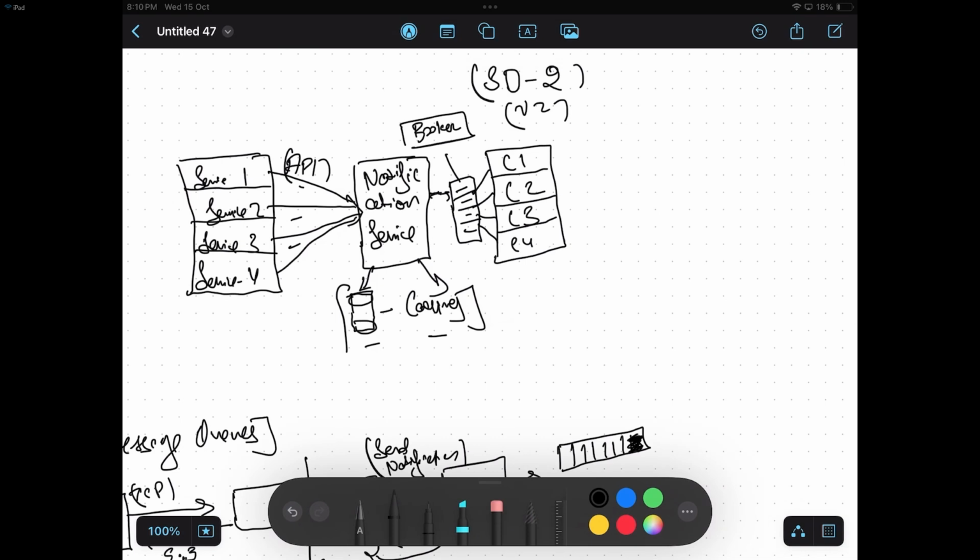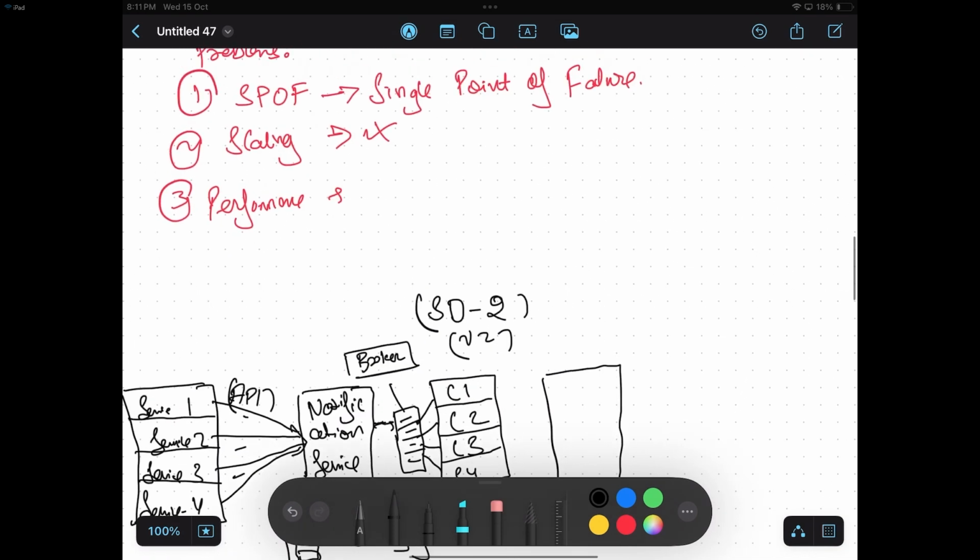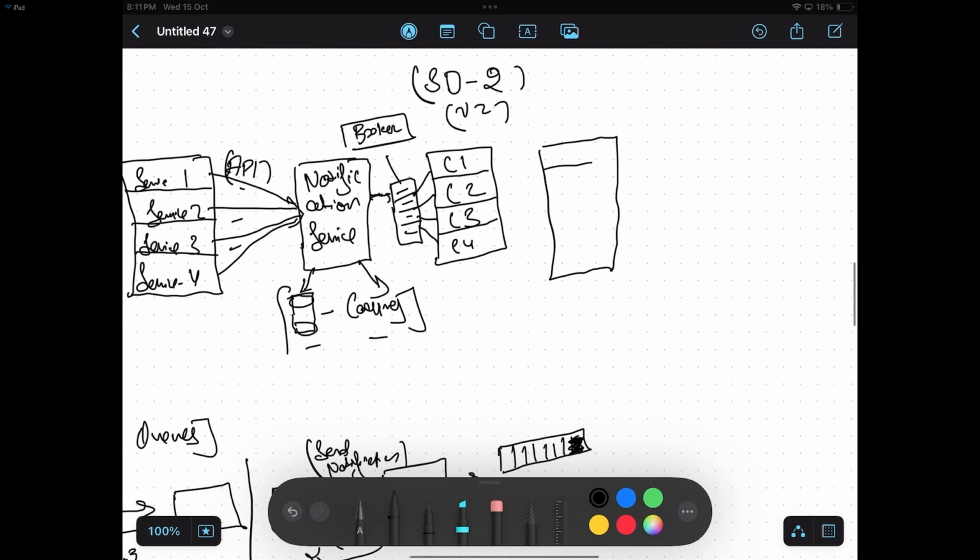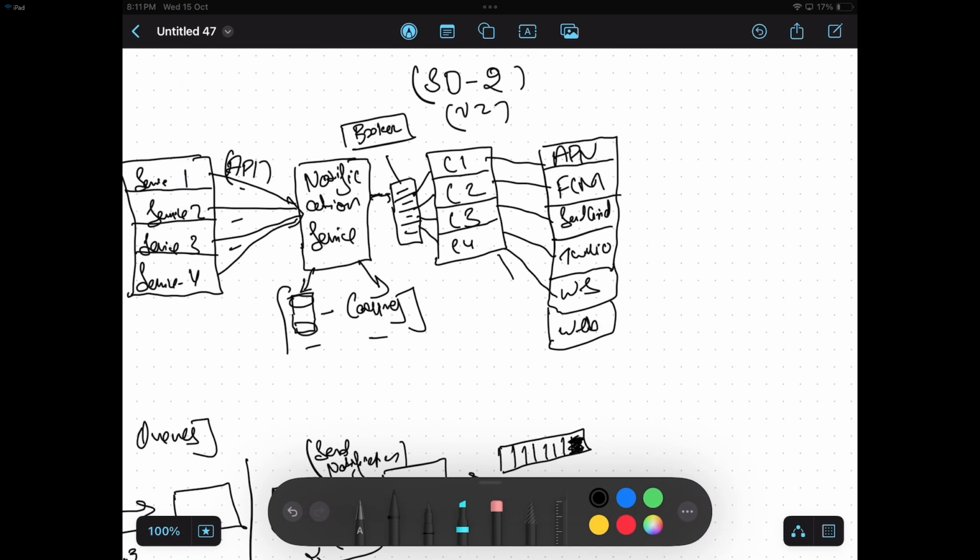And after that, the consumers will handle communicating with the third party services, right? We can use the same third party services again. That could be APN, FCM, Firebase Cloud Messaging, SendGrid, and Twilio. We'll be moving on with another thing that could be web sockets, or that could be web push as well. Now they will communicate with these channels and then we will work with that.